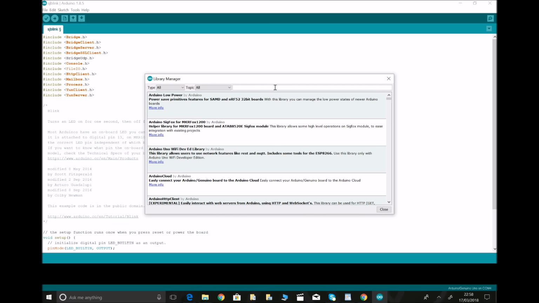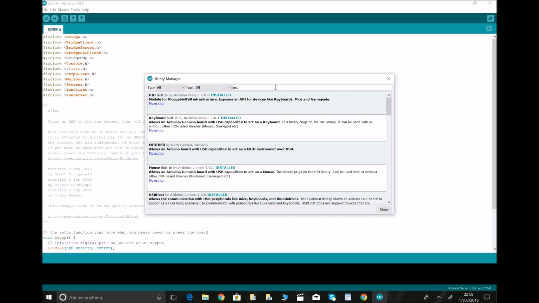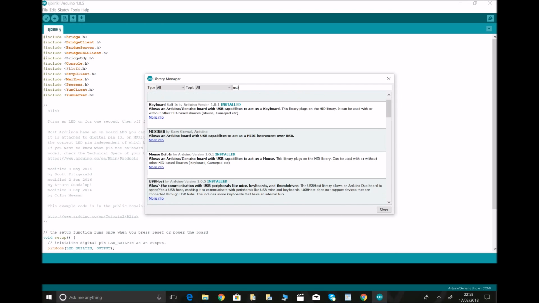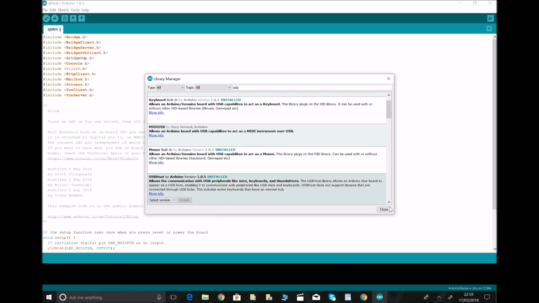So if I search for USB in my list here, you'll see anything that has USB mentioned in it gets returned here. But here USB host previously wasn't installed, and now it is. So it's now part of my library list. And I can include it in my code if I wanted to.